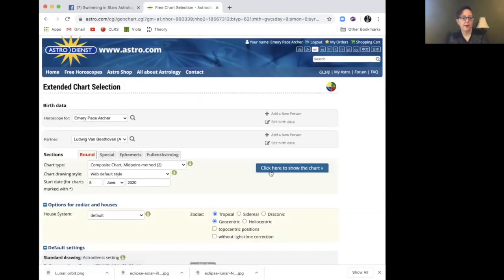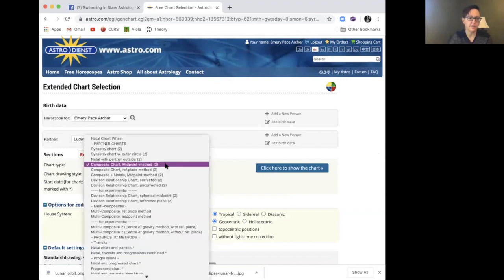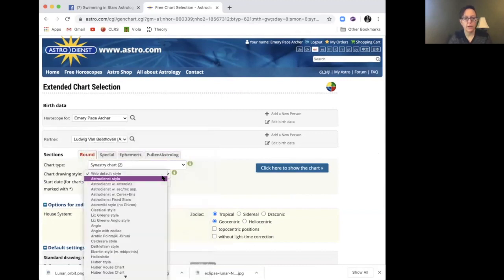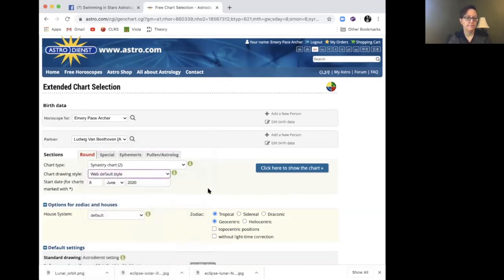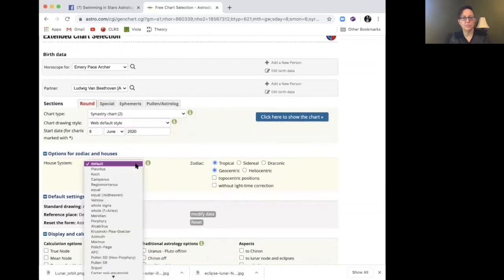Okay, so let's go back once again. I want to go ahead and show you some things that you can edit here. So let's go back to the regular synastry chart. And I just did web default style. You could also add the asteroids if you want. And then the house system, we'll just do default. Default is Placidus, tropical, geocentric.